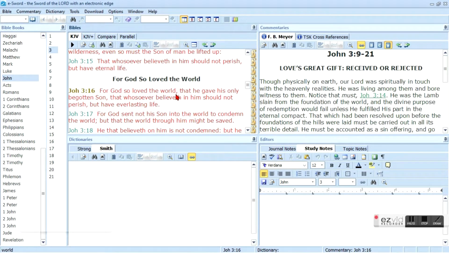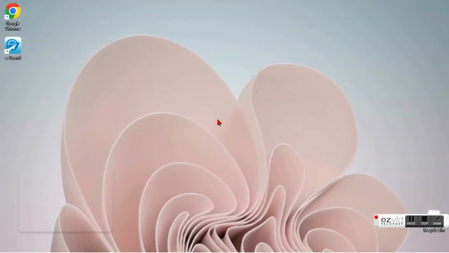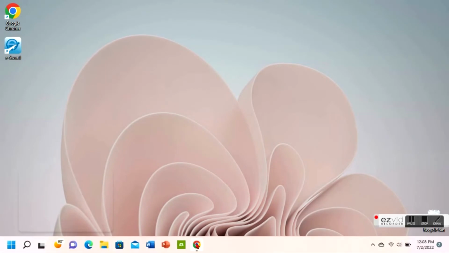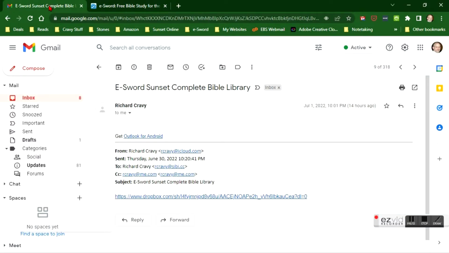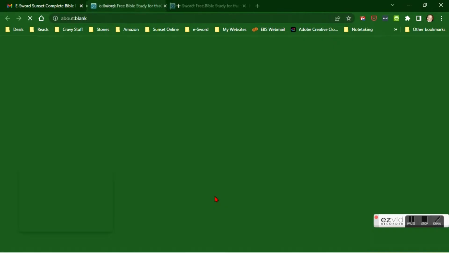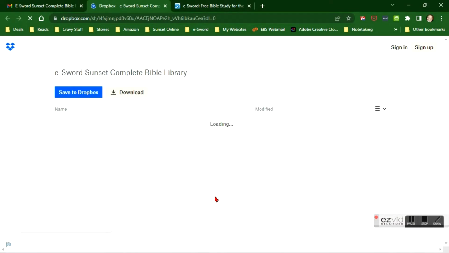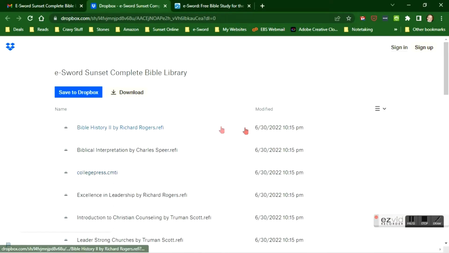Now let's close eSword for right now. And now let's go and download the eSword Complete Bible Library. Here's my email, which has my link, where I can download the Sunset Complete Bible Library from a source called Dropbox. You can see the number of different books that are listed here.